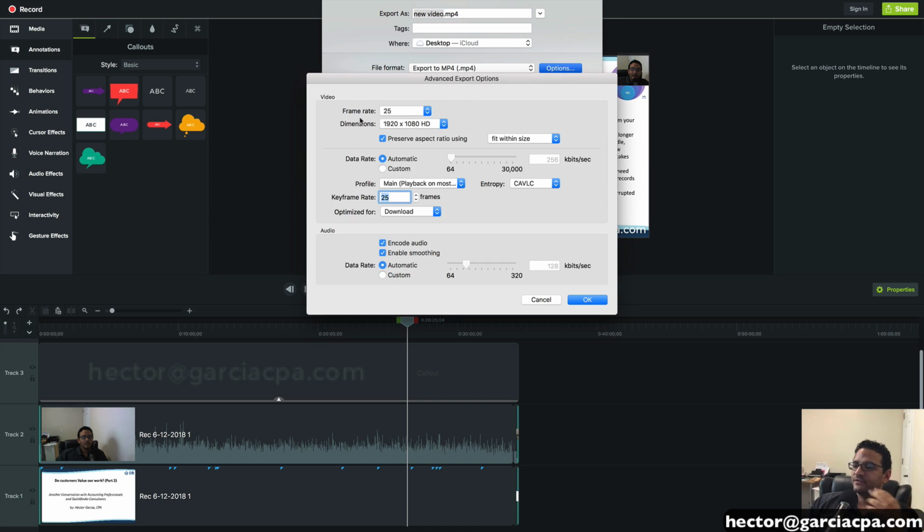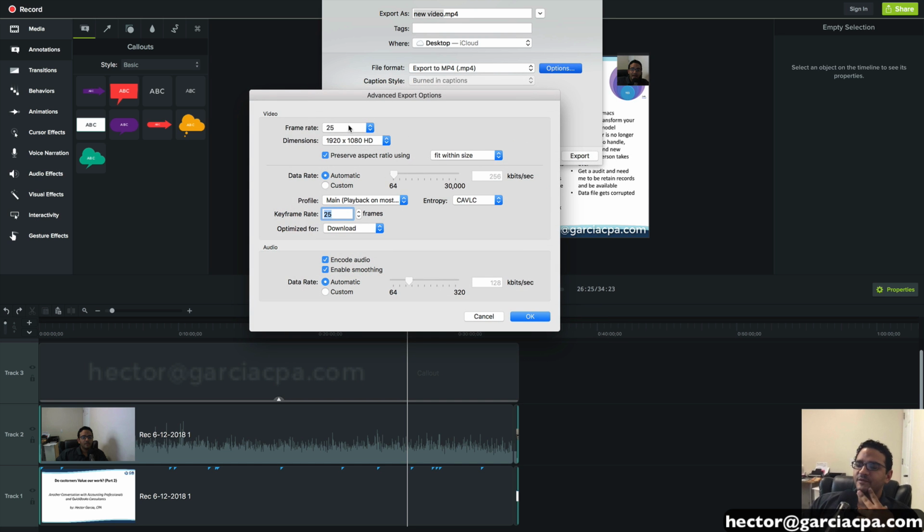So I'm going to click on options, and then I can pick a couple of options here like a frame rate or dimensions. I usually like doing things at 1920 by 1080. That's my favorite one. And then we can do it at 30 frames or 25 frames. I mean, for computer based tutorials, I'll do 30, and then where it says keyframe rate, I'll also do 30. So everything else I do automatic, fit within size. I just don't touch anything else there.